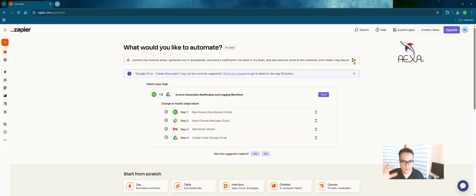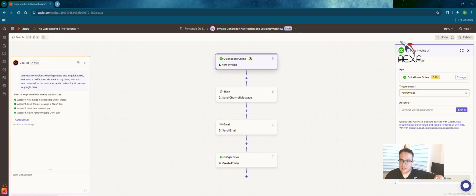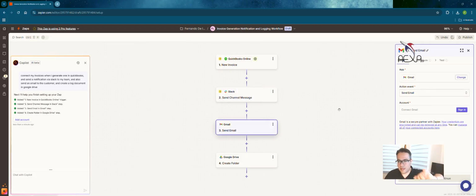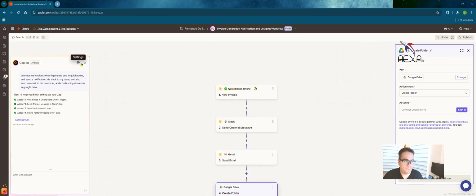So it's working, trying to find all the connectors. Boom. So here, if I try it, here's what it's going to do. Step one is when I receive a new invoice, I just need to connect my account. It's going to send it to the Slack channel of my selection. Then it's going to send an email to the customer, and then it's going to create a log in Google Drive. I have the Copilot AI beta here, so I can just tweak it if I want to.